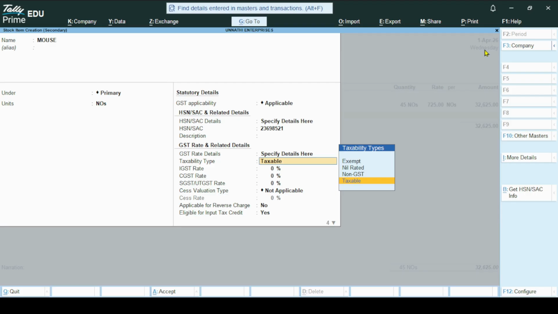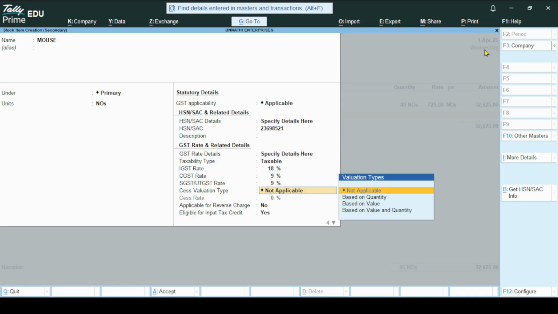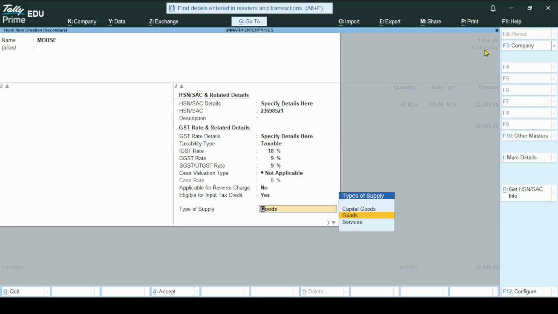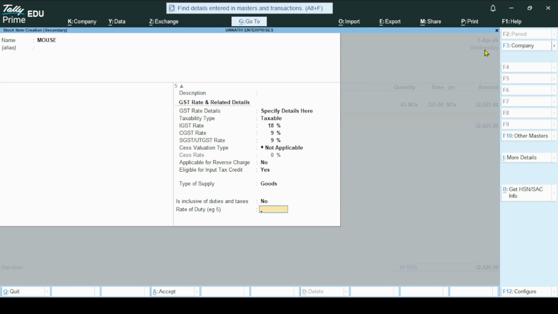Come down, you select taxable. GST rate we have to enter 18% for mouse and press enter. It equally gets split into CGST and SGST and come down by pressing enter. And here you select goods as type of supply and come down pressing enter and accept it.